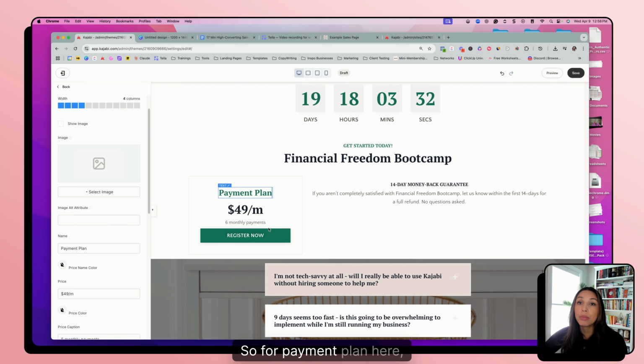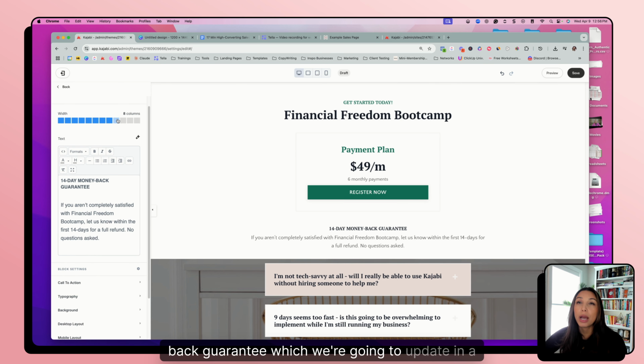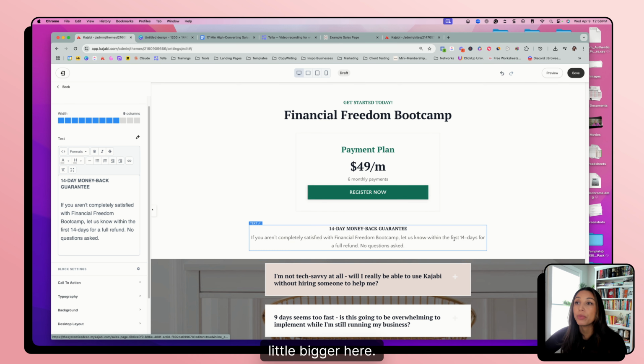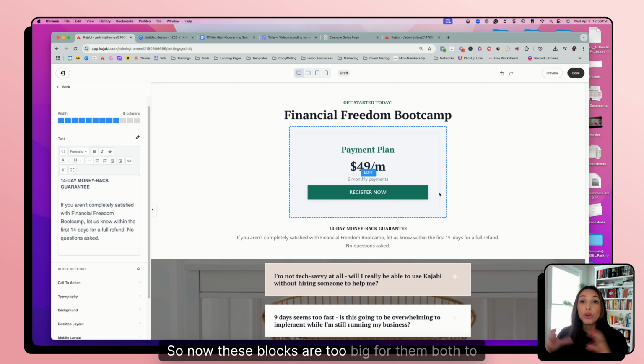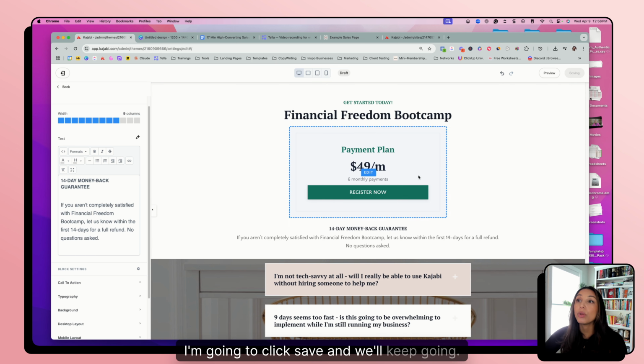So for a payment plan here, I'm going to increase it. Also for the 14-day money back guarantee, which we're going to update in a little bit, I'm going to click on that, go to the width of the section and make it a little bigger here. So now these blocks are too big for them both to fit on the same line and they have to go on individual lines. I'm going to click save and we'll keep going.